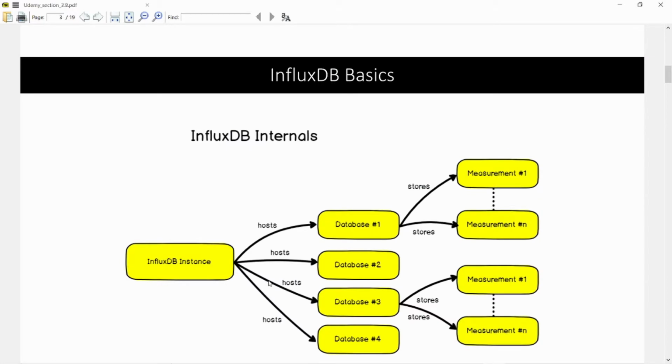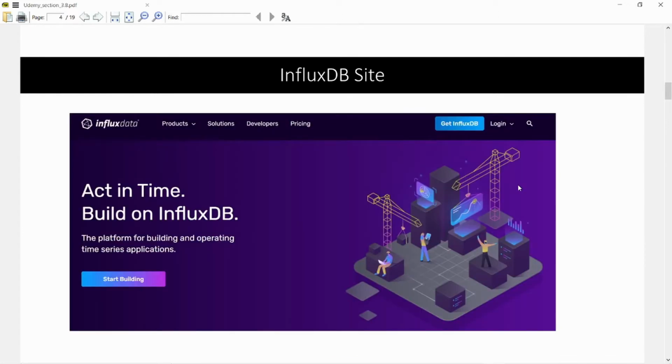Okay, so the basics of InfluxDB is it's a time series database. So what you effectively have is databases and then measurements, and measurements are much like what you call a table in a relational database. Alright, this is the website. It's a company, it's called influxdata.com.